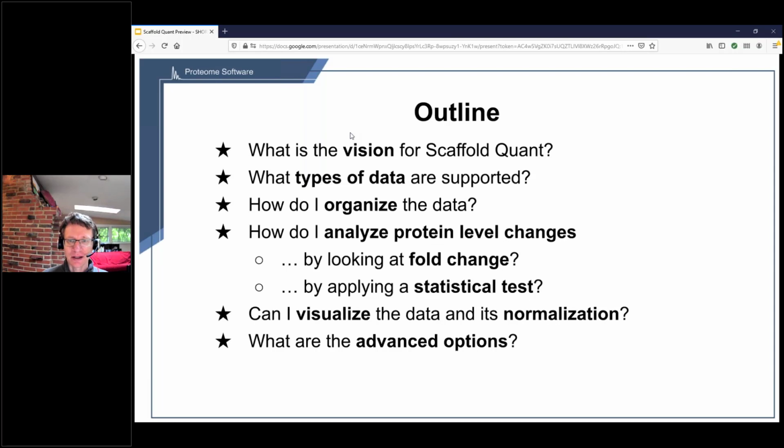So a little outline, I'm going to be talking about what the vision is for it, what types of data we'll support, how you organize your data, how you can use it to analyze protein level changes, both by looking at fold change and by using a statistical test, how you can use the program to visualize your data and its normalization, and then some more advanced options. So let's jump right into it here.